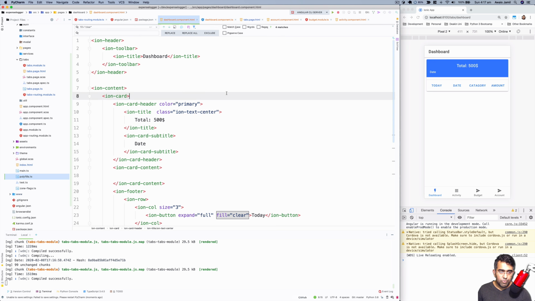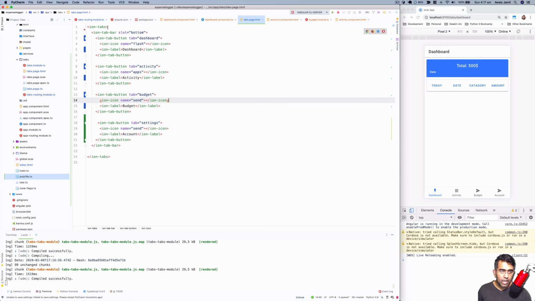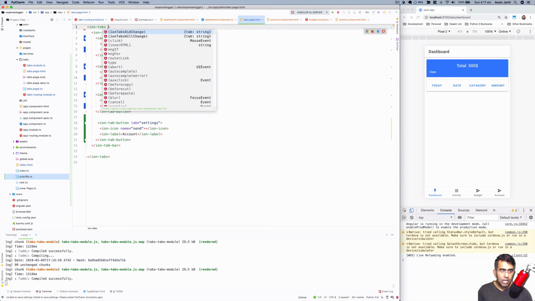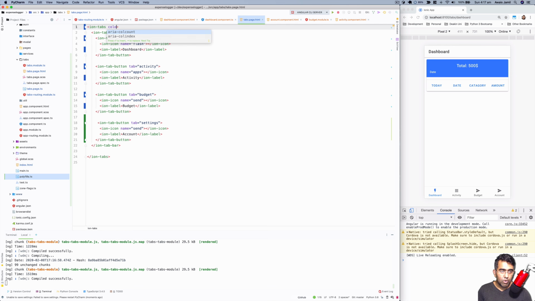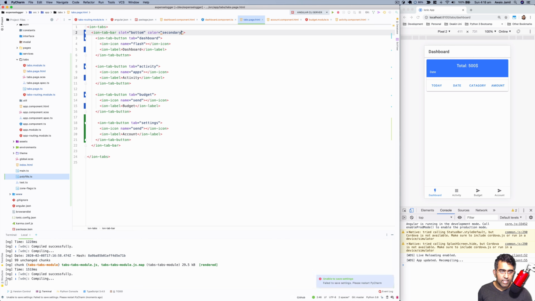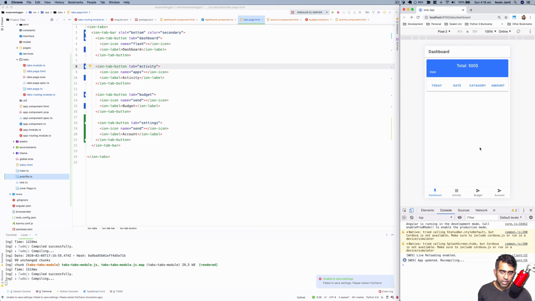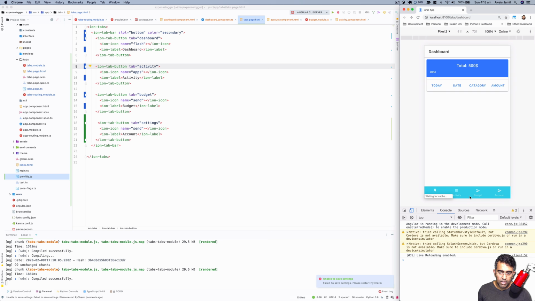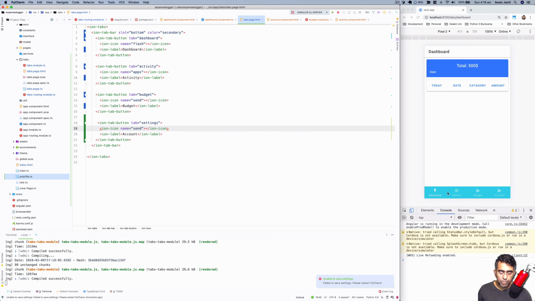Okay, so for now we're gonna go to tabs page, and here for the tabs I can give a color property. Actually, I guess this tab bar will take a color property, and I can do a secondary on this one. And you'll see that color and background will change. Now it's okay, but we can also override these colors later on.